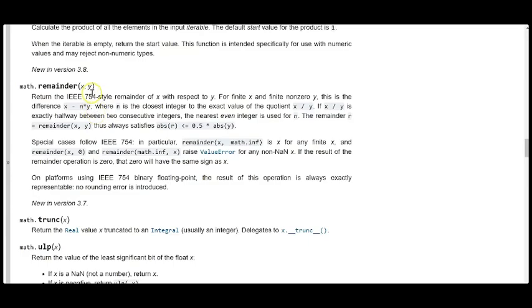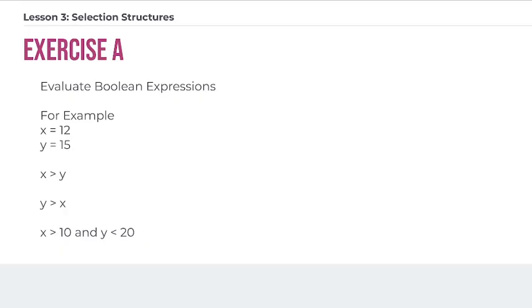So let's talk about the exercises for today's lesson. Exercise A is going to be a little practice evaluating Boolean expressions. This is going to build on the skills you developed in Scratch, but we want you to look at some Boolean expressions in Python and see if you can predict whether they would be true or false.